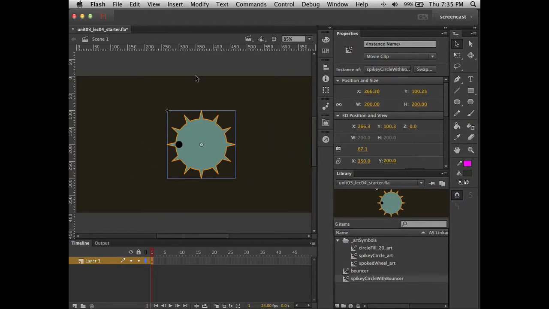Okay, so here we are. We're on the main timeline. Here we have our instance of spiky circle with bouncer. This is that one that we placed on the main timeline. Let's wrap this in a new symbol. Once you get used to doing this, taking things that are on the stage, converting to a symbol to make a new container.